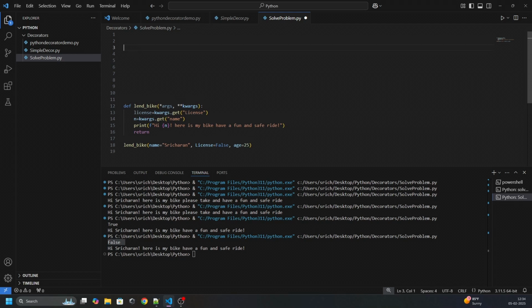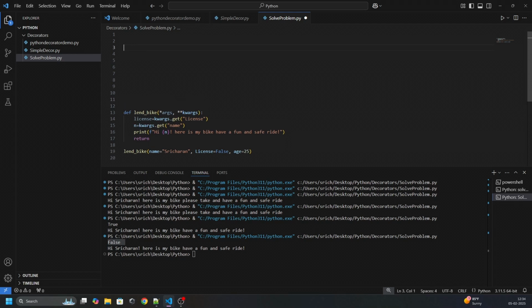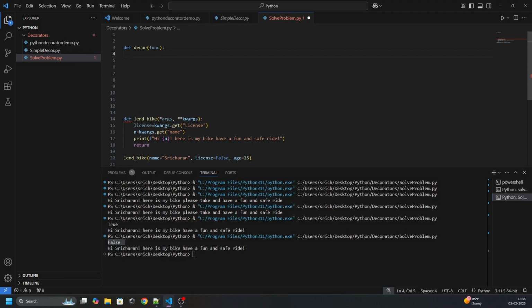So what you can do is add a decorator. How do we define a decorator? Let's define a decorator. You can give any name; for easier understanding, I have put decor. And what we'll do here, if you have already seen my previous video, is pass a function as a parameter to the decorator. In our case, our function will be ride bike. We are not calling it, we are just writing the decorator to define our logic.